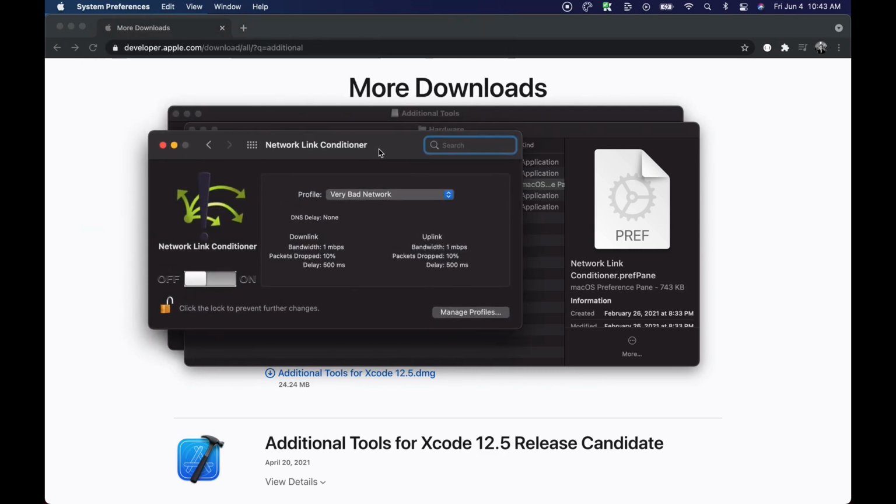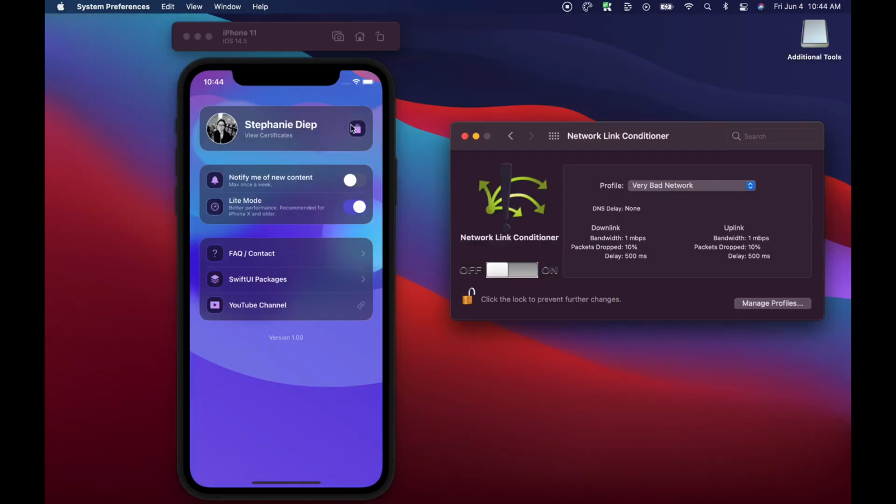So this is Network Link Conditioner, which can simulate a very bad network, 100% loss, 3G, and a lot of other connection strengths. So let's see how we can use the Network Link Conditioner to simulate a very bad network for our application. So for the profile, we will select the very bad network and turn it on. It's important to note that this affects the internet connection for your entire computer. So remember to always turn it off after you're done using it.